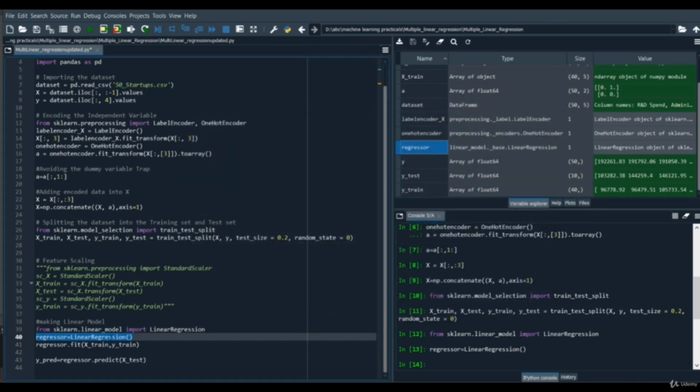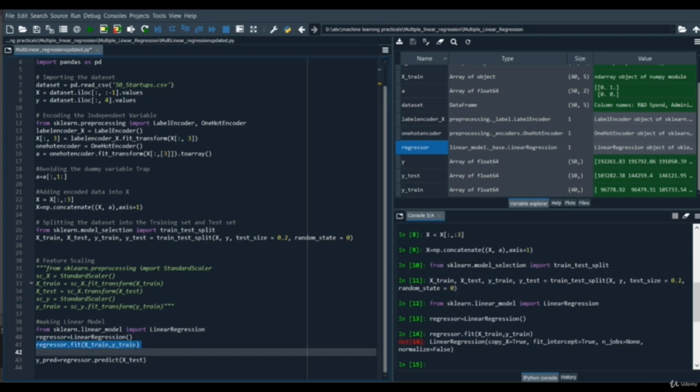Now we are going to fit our model on training data. So we are going to use the fit function: regressor.fit, and then we pass X_train and y_train, which are the independent and dependent variables of our training data. After executing this line of code, our linear regression model is fitted. So we are going to use it to make predictions.